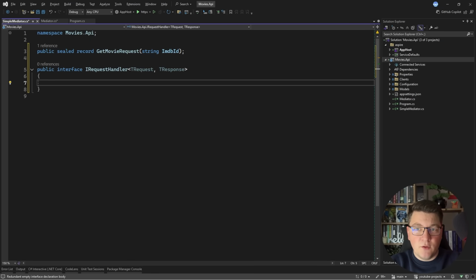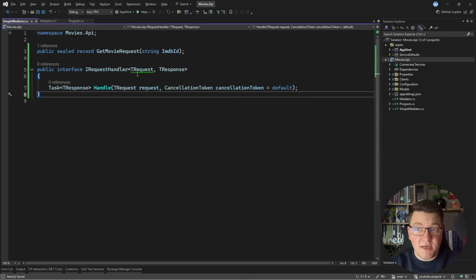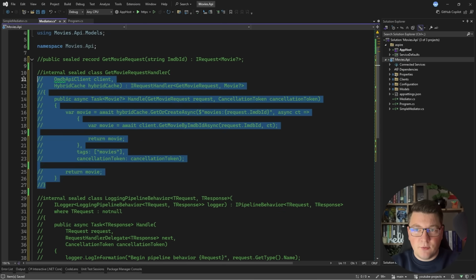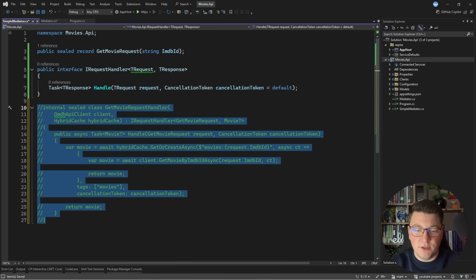And I'm just going to define one method inside. It's going to be async, returning a TResponse type. And let's call it Handle with a TRequest argument and a cancellation token with an optional default value. So this is basically what the MediatR interface looks like under the hood. So now I can grab the request handler and let's see how we would implement it with our new interface.